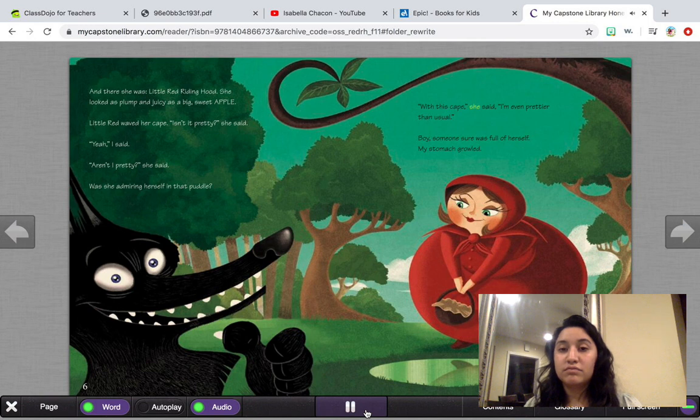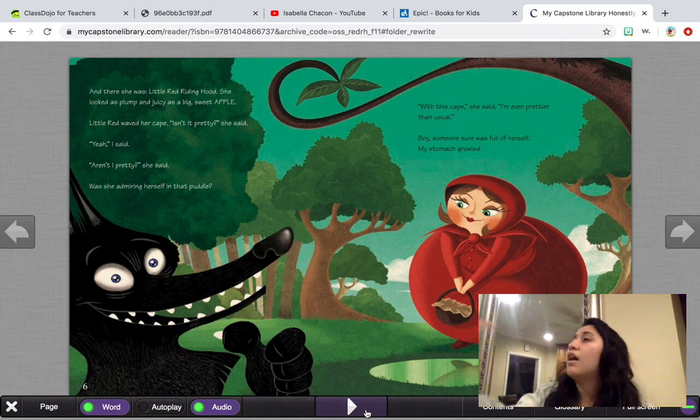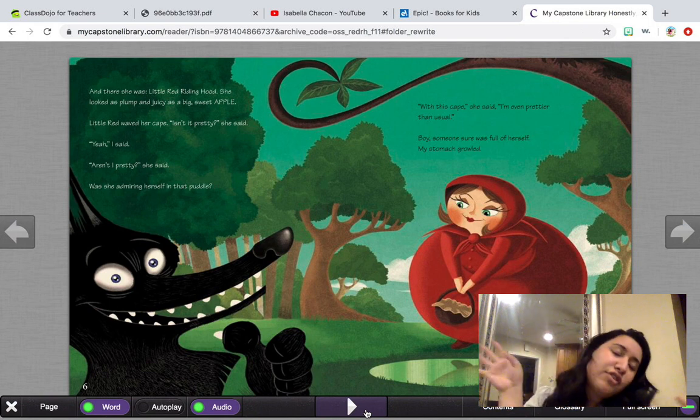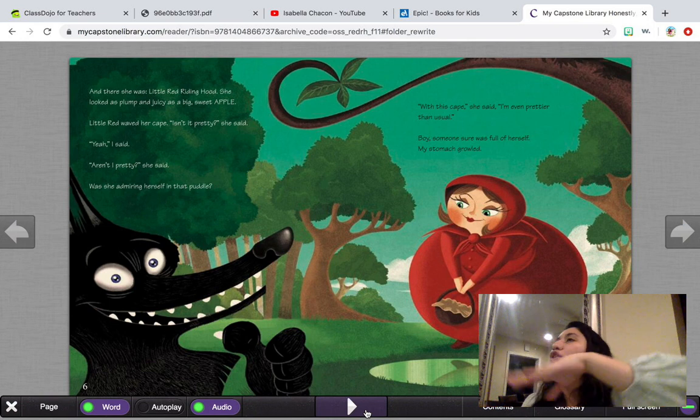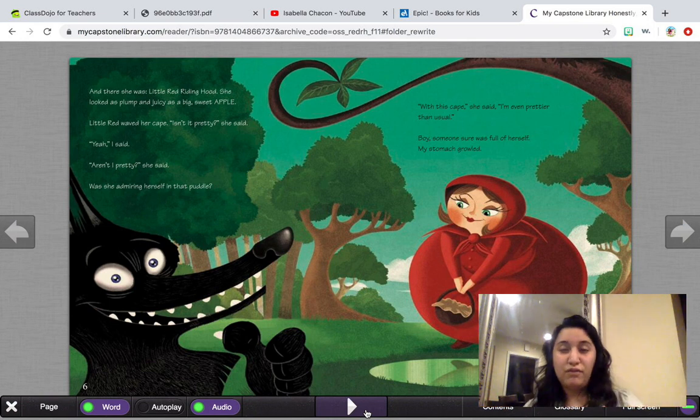"With this cape," she said, "I'm even prettier than usual." Boy, someone sure was full of herself. My stomach growled. So, being full of yourself means that you're always looking in the mirror and saying, "I'm so beautiful. I'm so amazing. I'm so awesome." That's what being full of yourself is. Being too proud. So, let's keep reading.